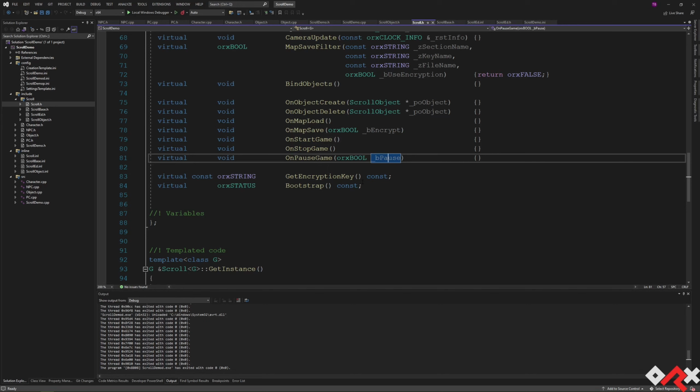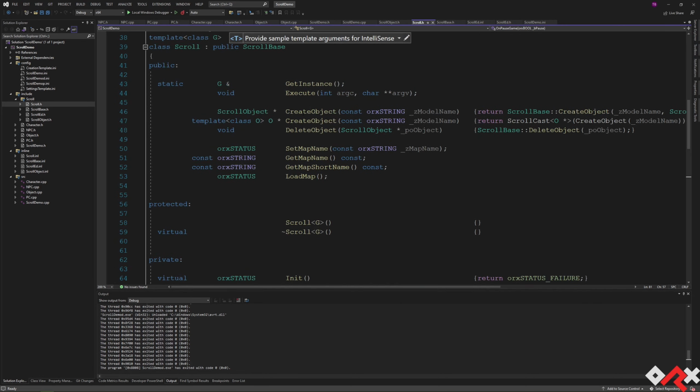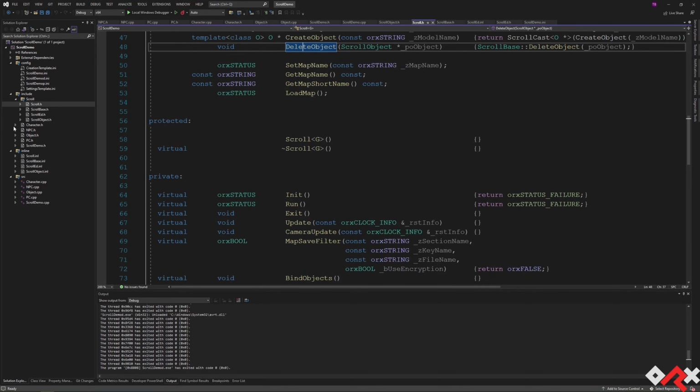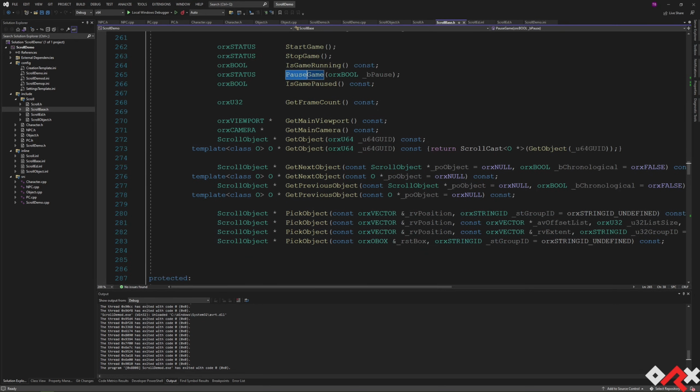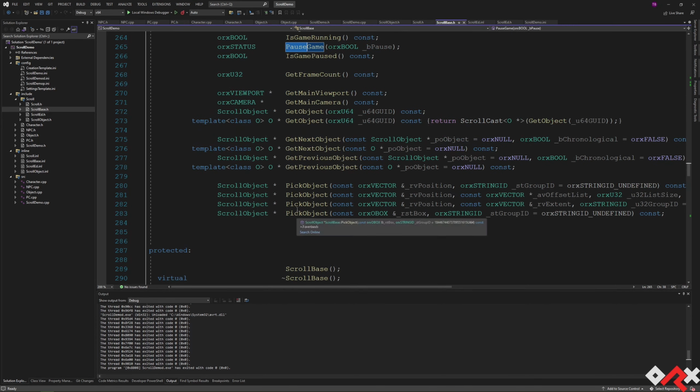And I believe I covered, actually I didn't cover all of this, like create and delete objects, we can do it manually. And there's also a way to iterate over the objects. And this is something that has been requested recently. And you can see there's a bunch of functions for picking objects, for getting the next and previous object, or just for retrieving an object through its GUID.